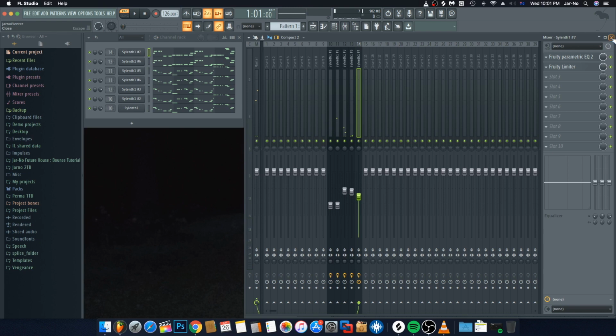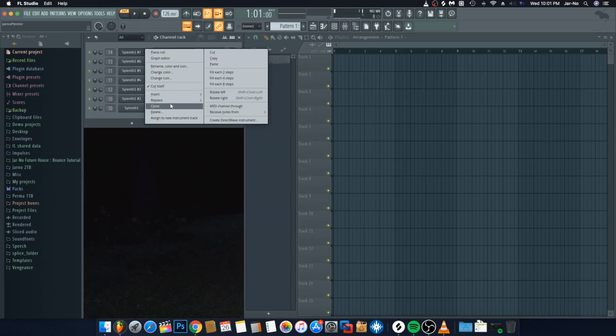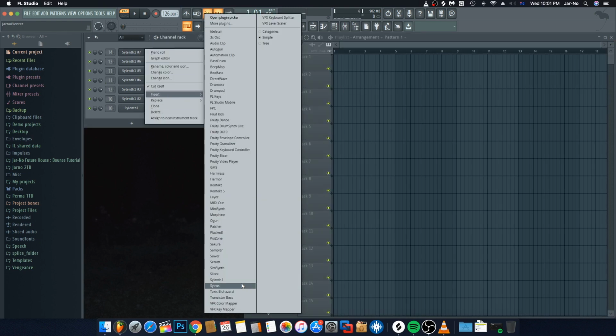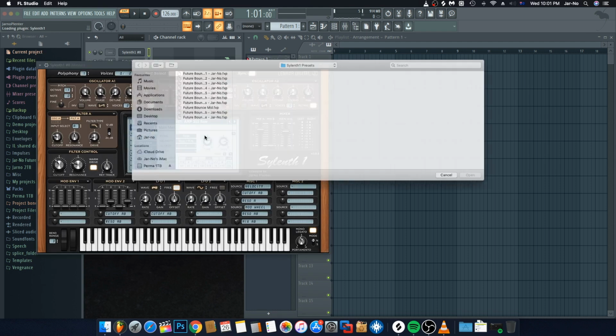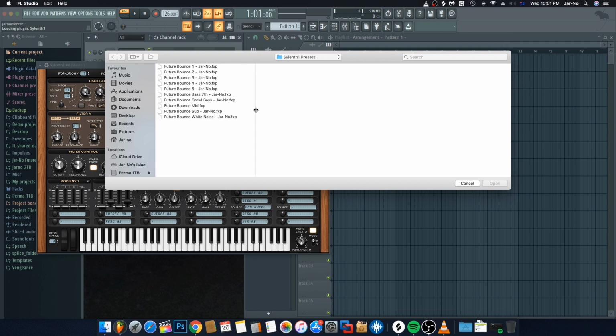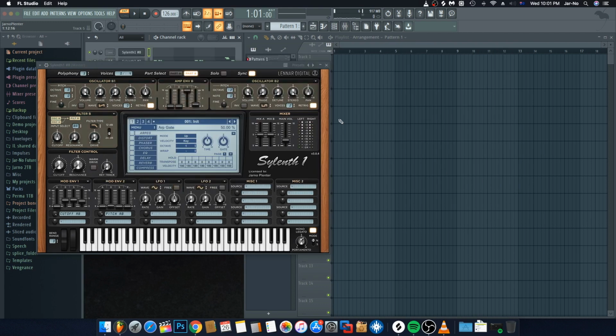Okay, next thing we want to do is add a layer for our bass. We're going to go and insert, you guessed it, another Sytrus. And we're going to load up the next preset, menu, preset, load, and then we're going to select this time bass 7th, which is our second layer for our bass line. So I'll bring that one up, and that sounds a bit like this.